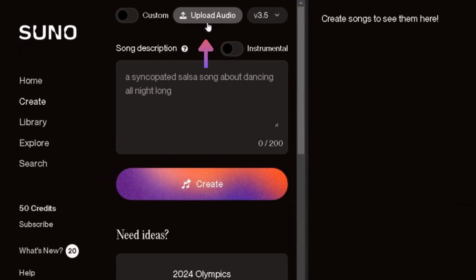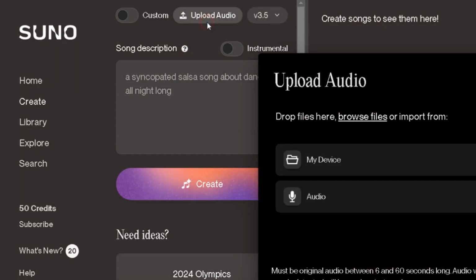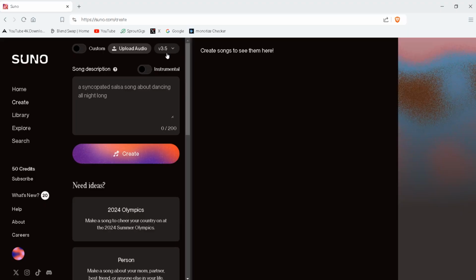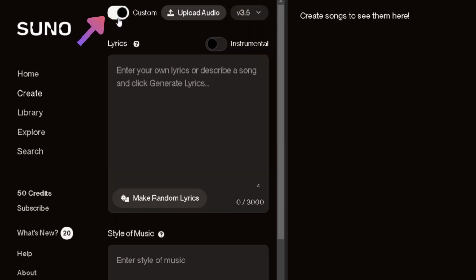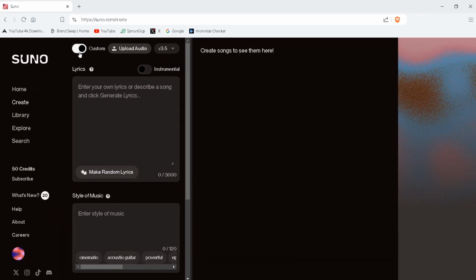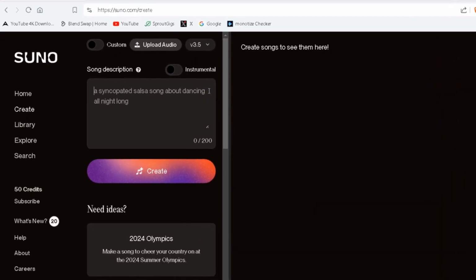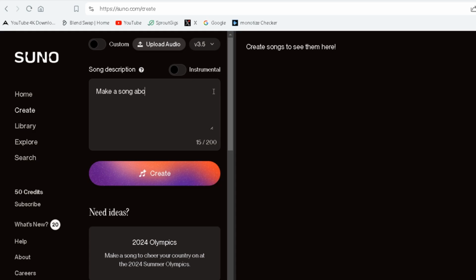Here you can upload a bit of audio with your own voice and create a song with your own voice. And remember to select the 3.5 model. It is their newest model. By turning on this on-off button, you can enable advanced features here. Let's try the simple mode for now. I am typing in the song description to make a song about nature.